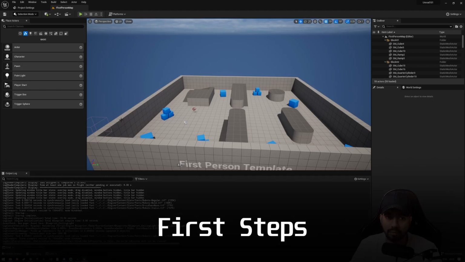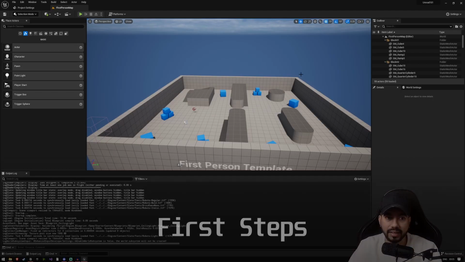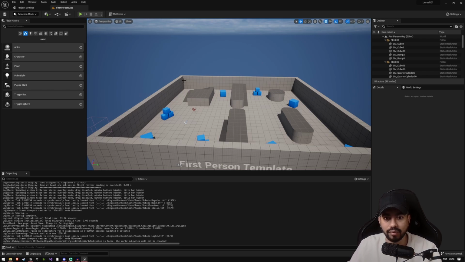When the project loads up, you'll see a screen which is something like this. Whatever you're seeing on screen, that will come up when you start your first person shooter project.